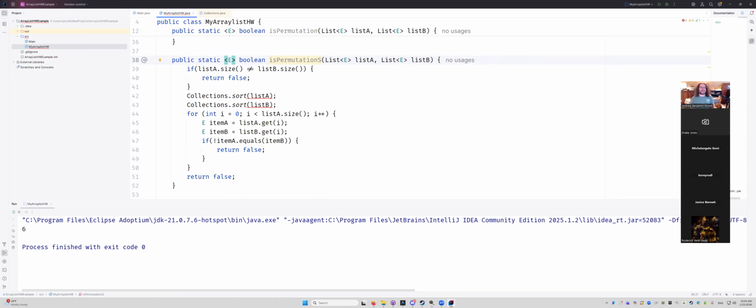So what we do here is put a limit on the types of things we're getting passed in for isPermutation. Over here, we're going to say public static E, and then I wrote extends Comparable E. This says I am only going to take in things that are comparable to other E's. Basically, I'm only taking in integers that are going to be compared to other integers, and strings that can be compared to other strings. Make sense?